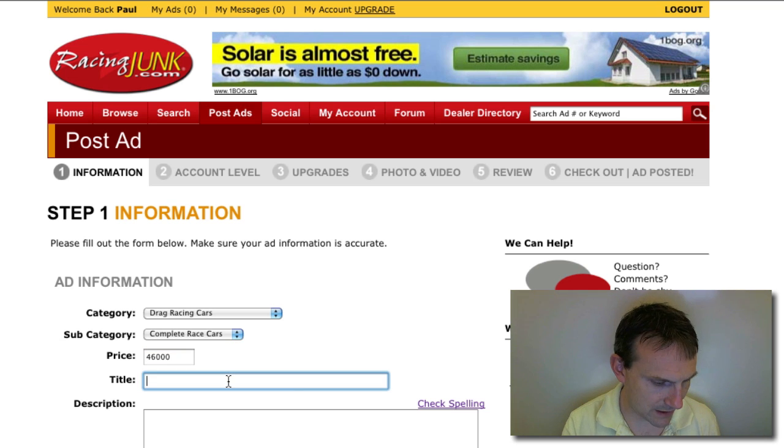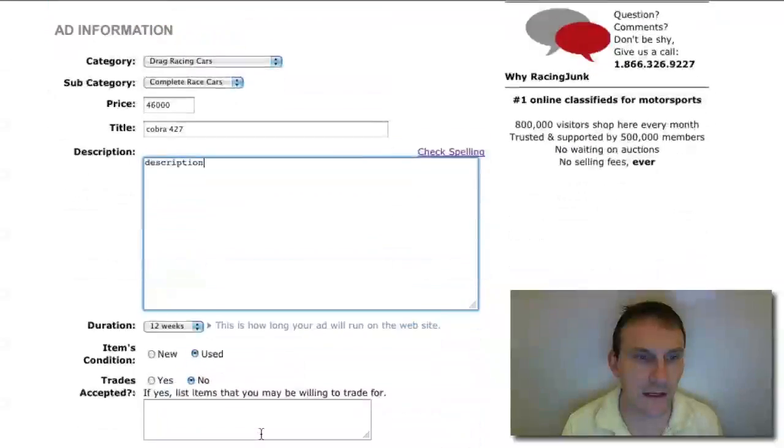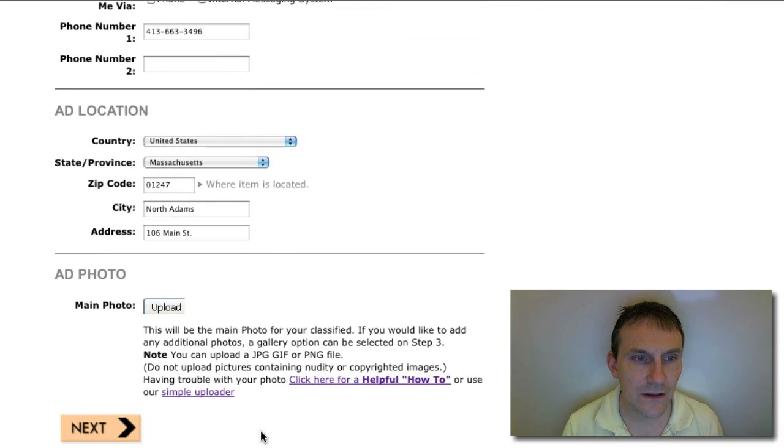So my favorite car would be a Cobra 427 Shelby, of course. Description here. And everything seems to be fine here.